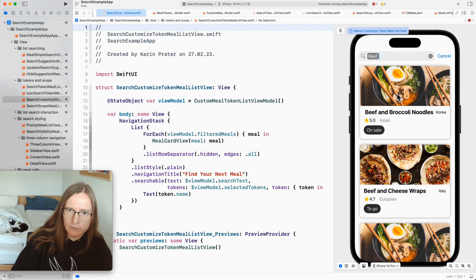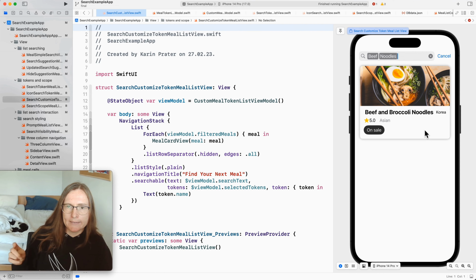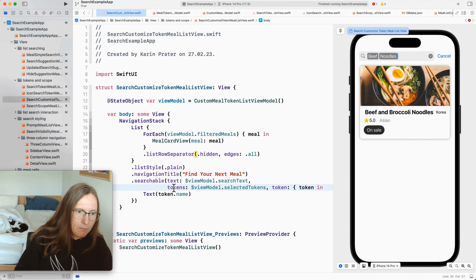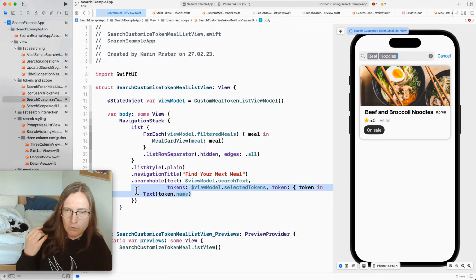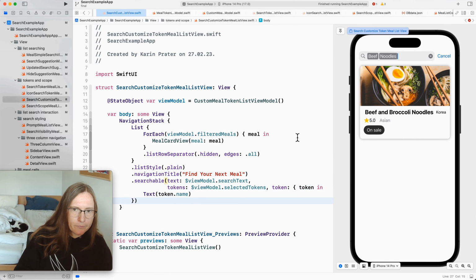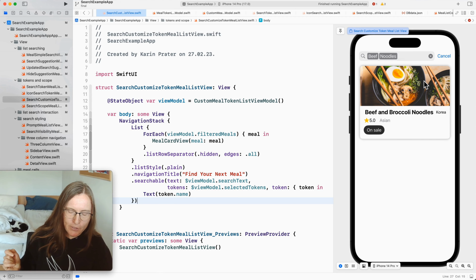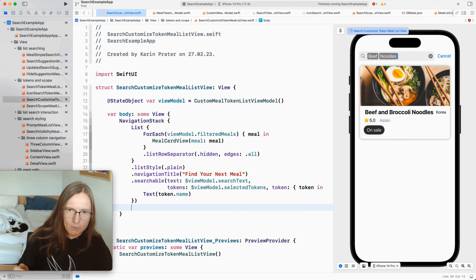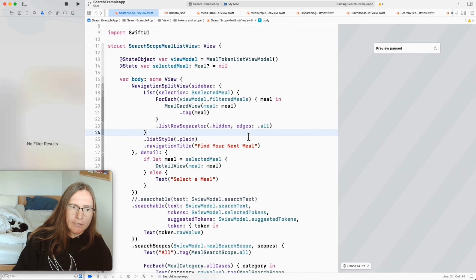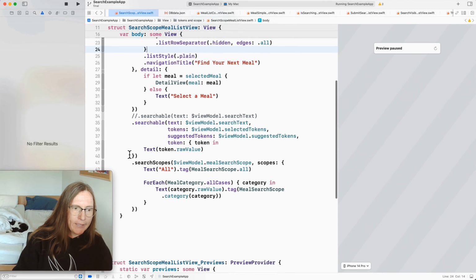For example, I'm looking for something with beef and noodles. This is a custom logic that I had to set up in order to dynamically create new tokens. So I did use here, if any user presses a comma, that I create a new token, but you can also do something completely different using enter. That's possible too. Additionally to search tokens, you can also add search scopes.